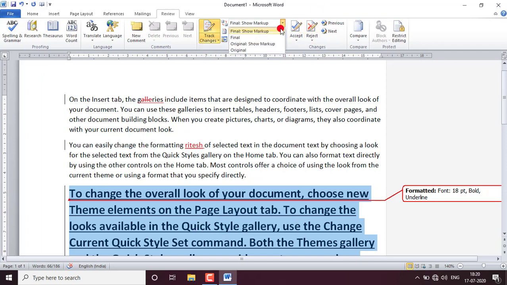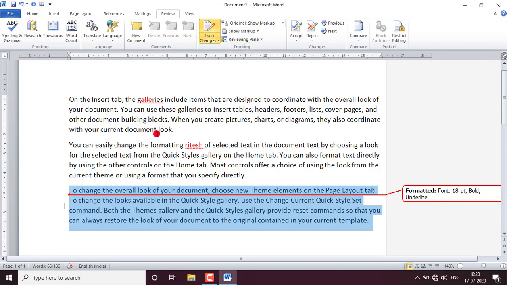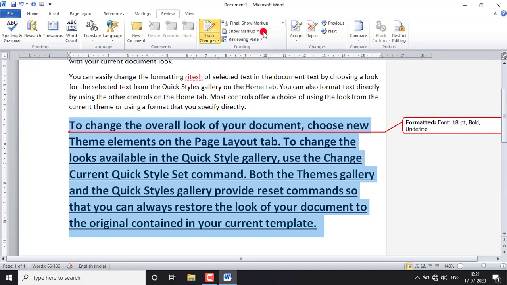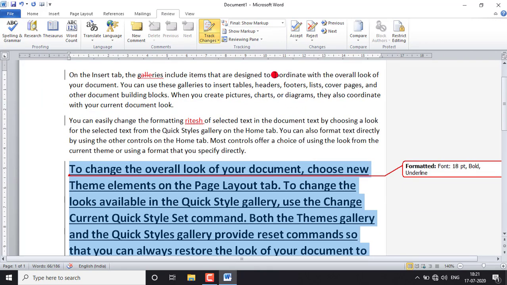Okay, third one, Original and Show Markup, meaning this is your original text along with markup. Look, the formatting is removed from here. This is coming in red color. Okay, here that is in red color, but your data is the original data that you typed earlier. And if you want to remove the markup also, you have to click on this Original. Look, it is back again. Here the text is removed, here the formatting is removed. So this will help you to change the indication of your text.